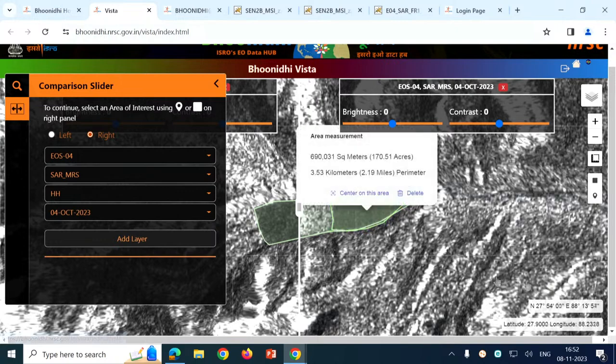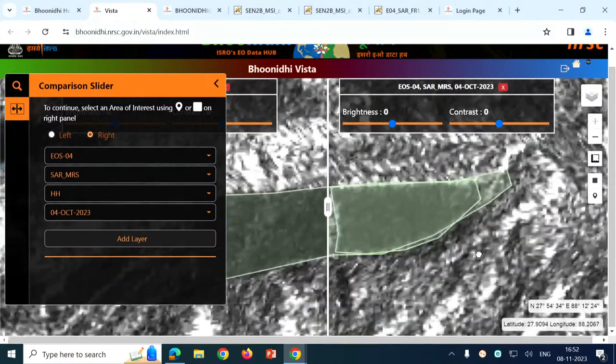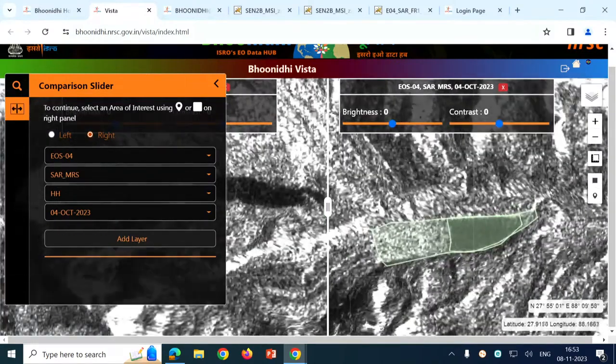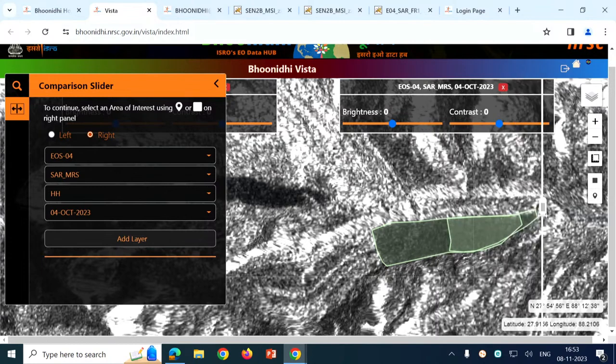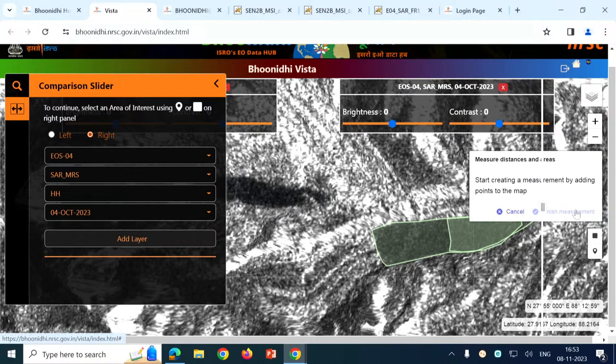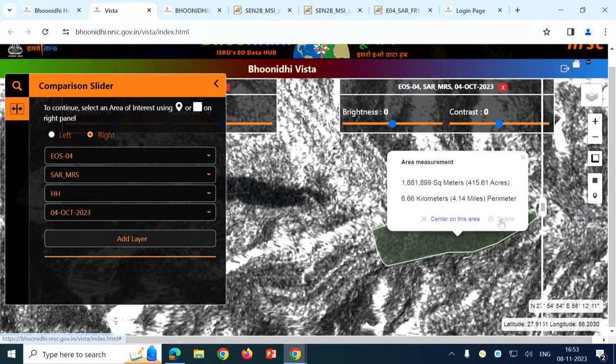So I can see both polygons on my window. I can see the changes in the first polygon and the second polygon, how things have changed. This you can see here. Now, a very interesting thing I'll show you. I can just delete this polygon also.